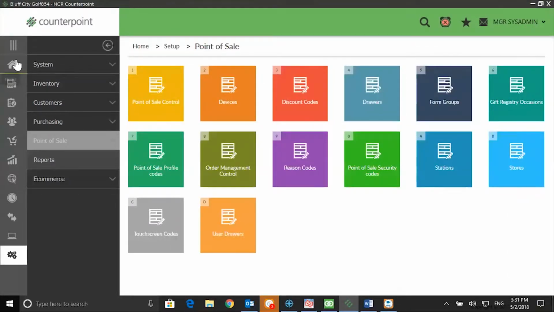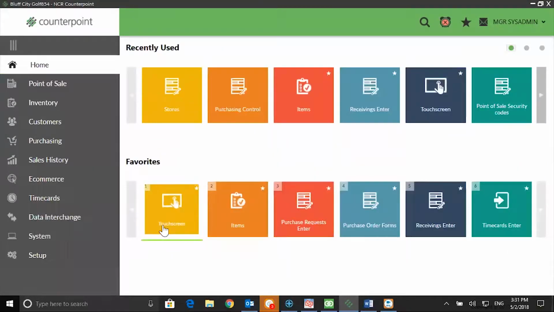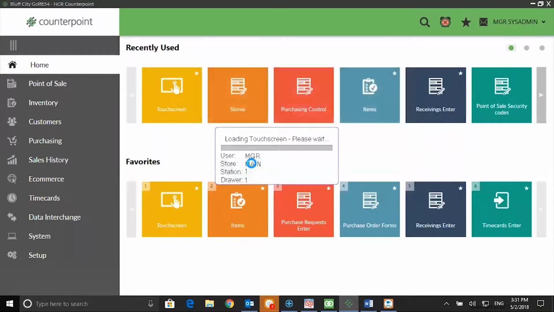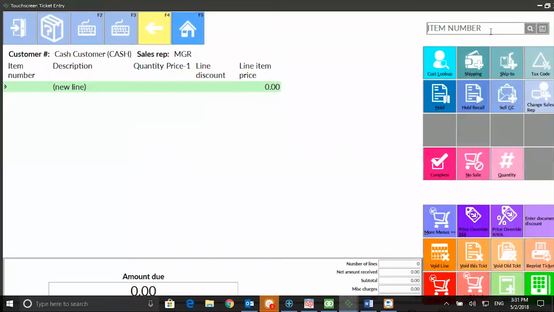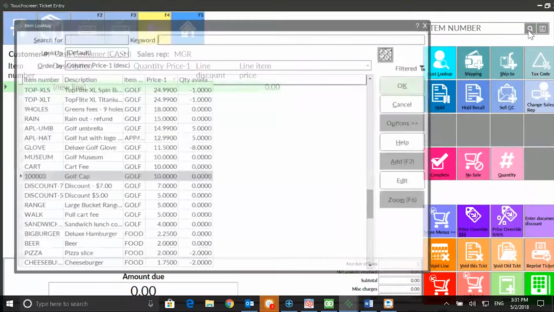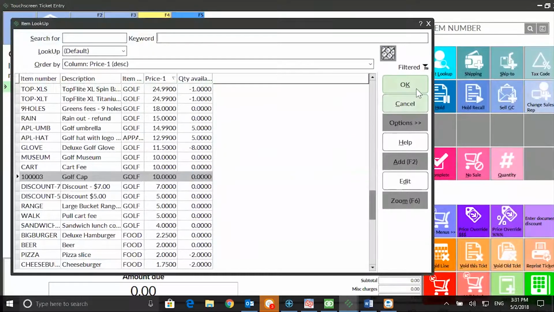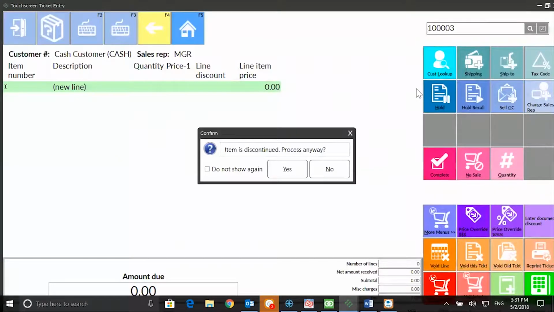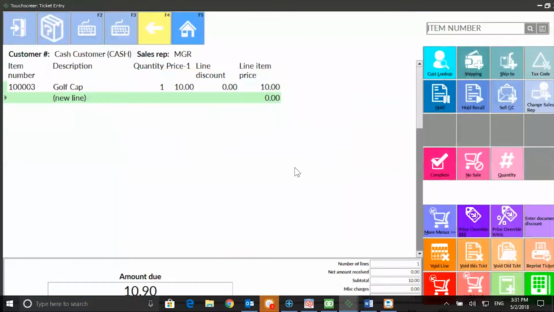So here's what happens at point of sale. I'll just go ahead and log into a ticket. And once I get into the ticket, I will select the golf cap and click OK. And here it is. Here's the warning. But your sales associates can just click on Yes and sell the item anyway. The same is true for your orders, special orders, back orders, and layaways.